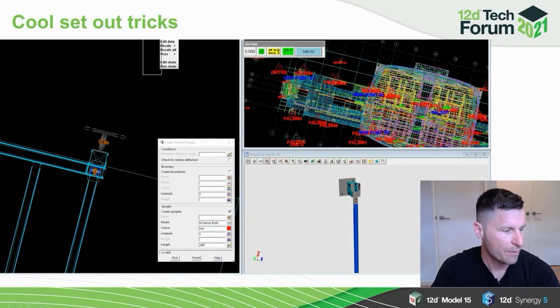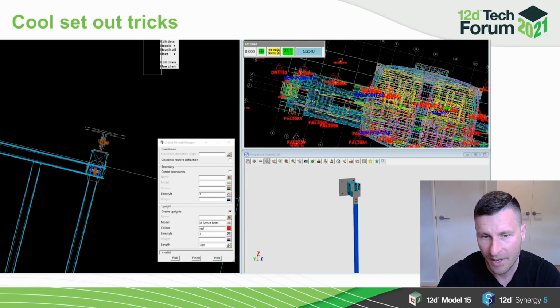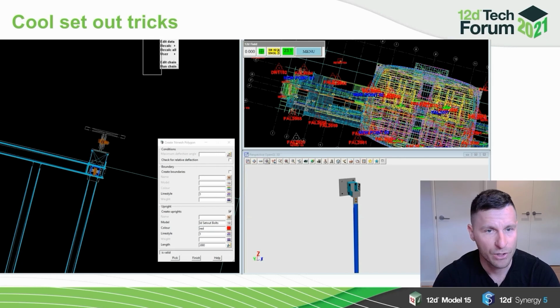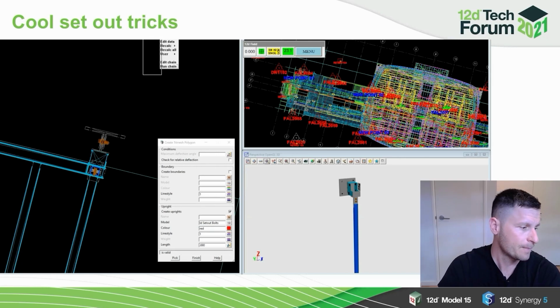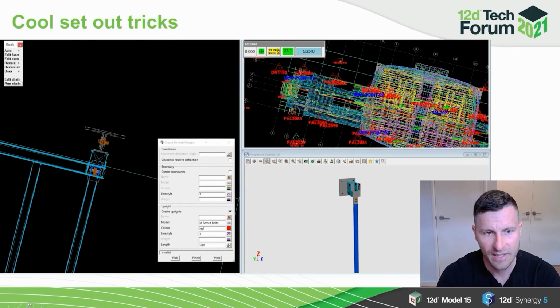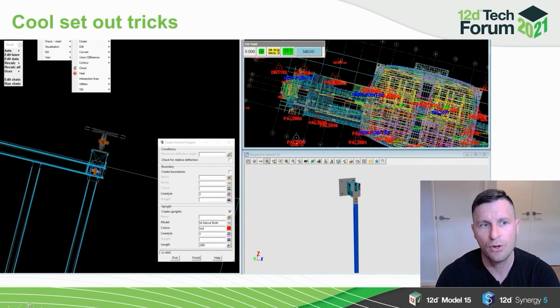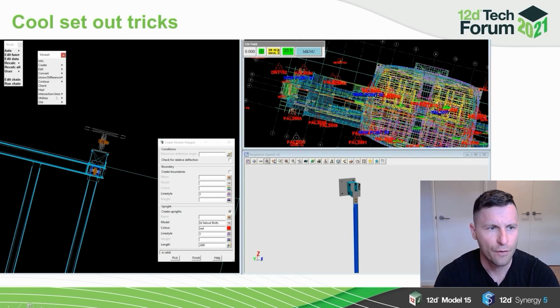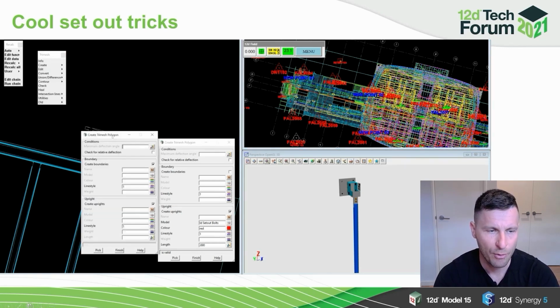So I'm now going to talk about a cool trick I like with the new create tri-mesh polygon function. As you can see on the screen, we have a wall plate, bolts, and a column, and we would like to set this data out. So how do we do this? I'll select the create tri-mesh polygon from the utilities at the bottom there.